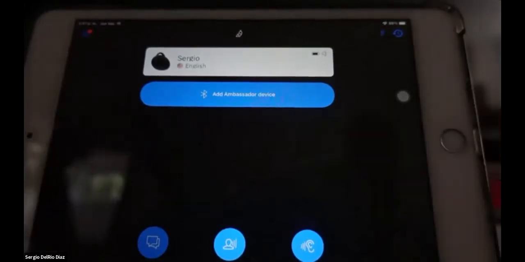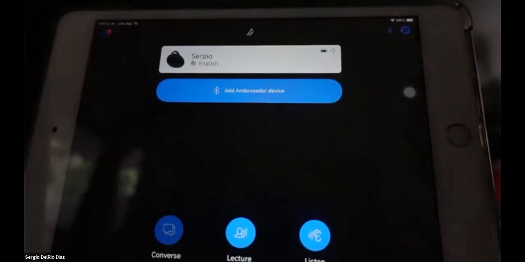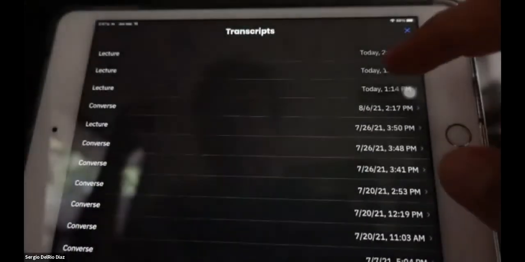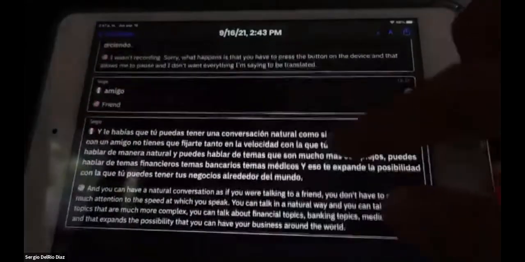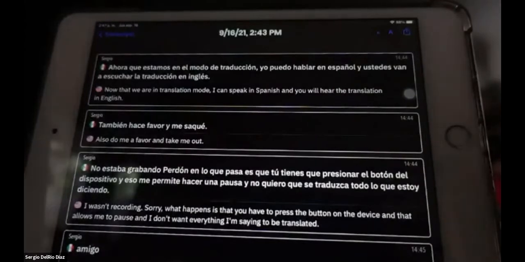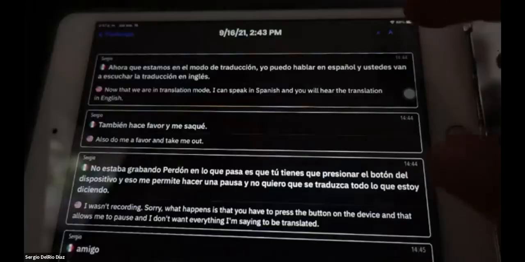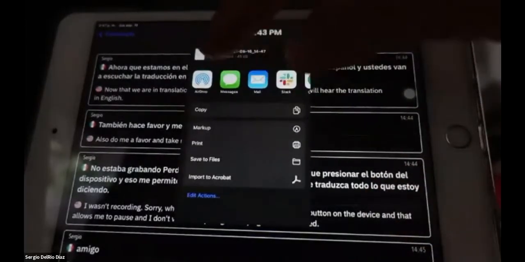So next time that we want to review whatever was talked about during the meeting, I can go to the part where the transcripts are, right? So this is for today, and I can see the conversation that I just had. Let's say we talked about prices or measurements. This is a good reference for the future. And I could even download it in PDF format and share it via email, Slack, or whatever.